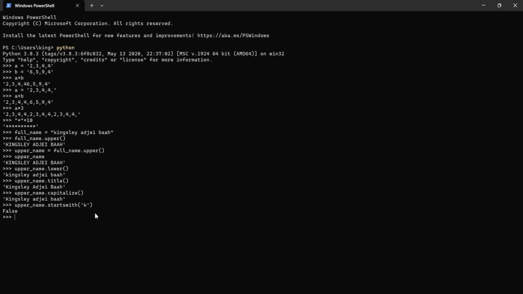If it's there, it's supposed to give me true. Now you see it's false, because what I have here is not starting with K. The K here is a small letter. It's starting with capital K, so definitely I'm not going to get the result I want to see. So if it's true, okay, now you see that it will show true because it's starting with a capital K.